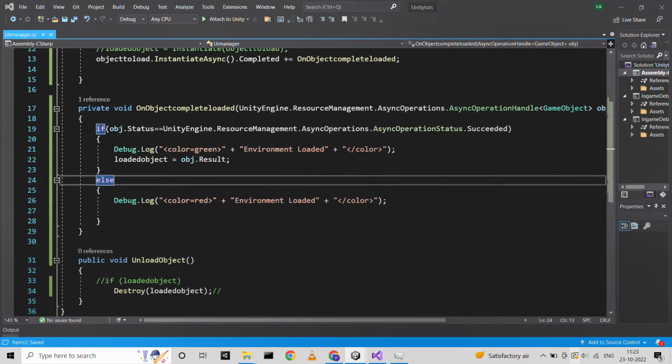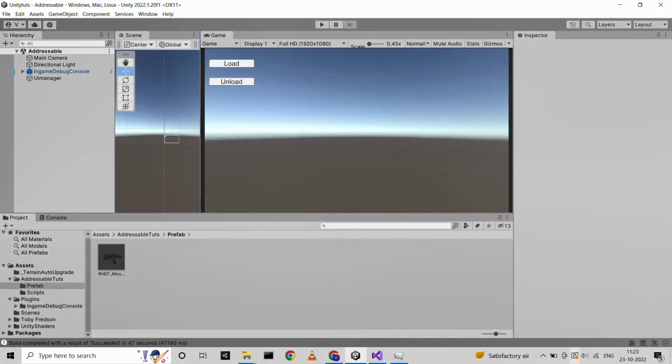In the complete event function, check whether the object is loaded successfully or not by checking the parameter obj.status. In the debug log, we will print the statement as environment loaded. If it loads in green, it is successfully loaded. If it loads in red, some error happened. Assign the loaded object variable to the obj.result to store the loaded object. Save and switch back to Unity.